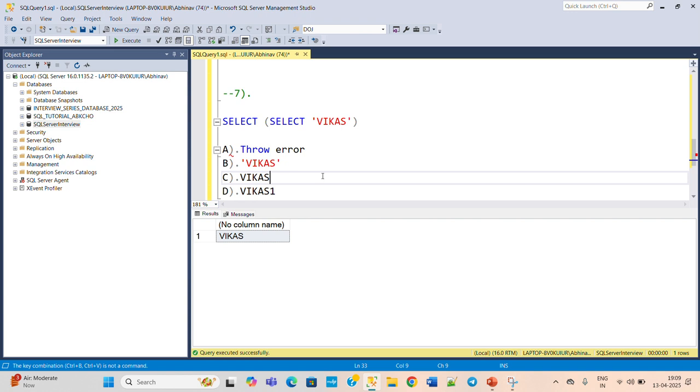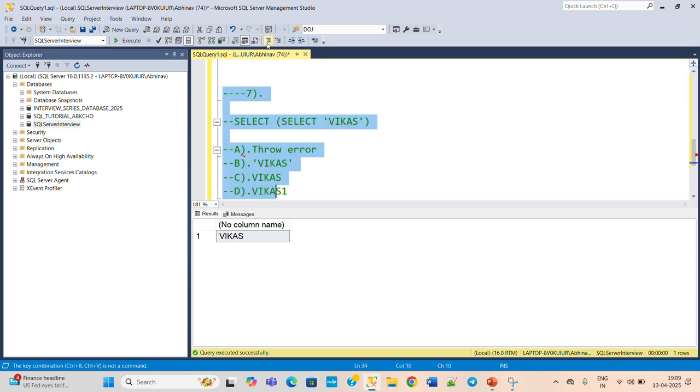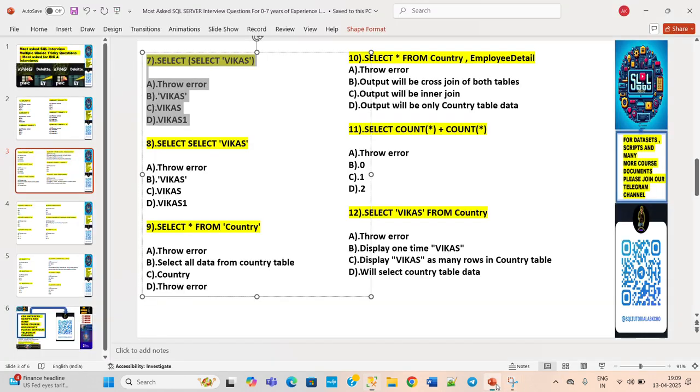Okay, now move on to the next question, the 8th question. Basically these questions are generally asked by the interviewer to check your basic knowledge and in-depth knowledge about SQL Server. That is the purpose. Now, select Vikas. So this will throw us an error.